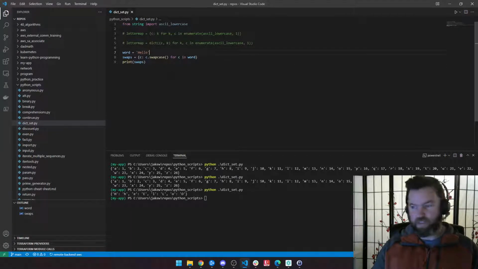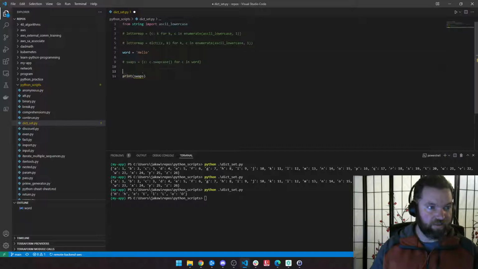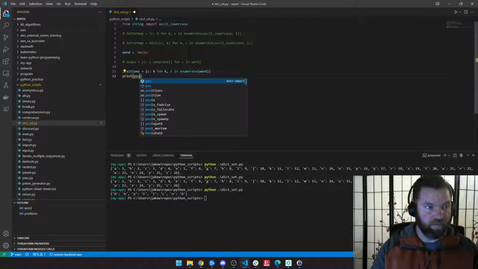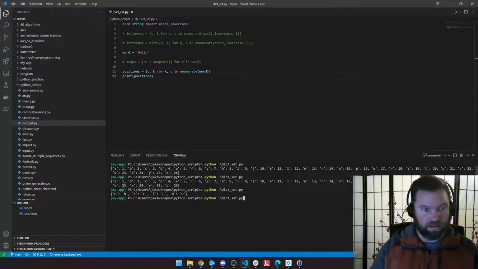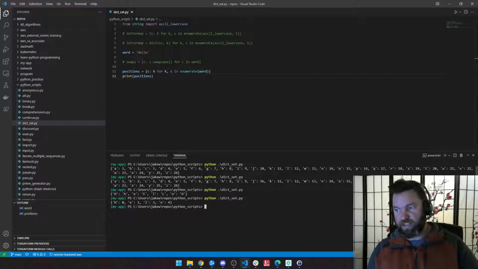So if we did our same word, right, and we comment this out, and instead we're going to look at positions in the string and say positions, dictionary object, c: k for k, c in enumerate on word, and then we can print positions and see what that does. H0, E1, L3, O4. Okay, so the value associated with the letter is L3, and because the L2 pair isn't there, it's been overridden by L3. So you'll notice the position goes 0, 1, 3, 4, and it just skips 2 altogether.